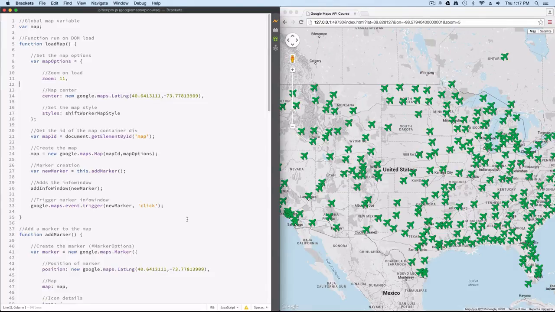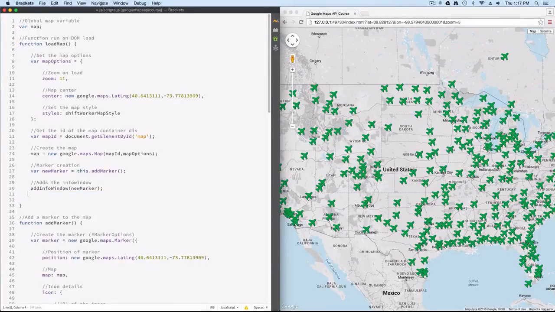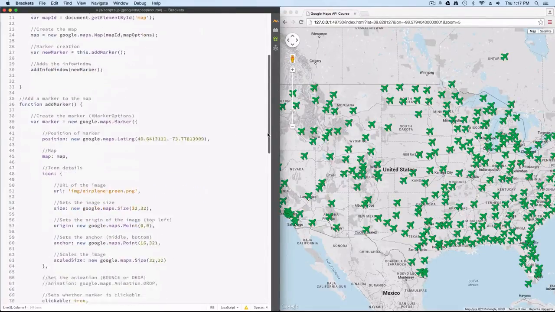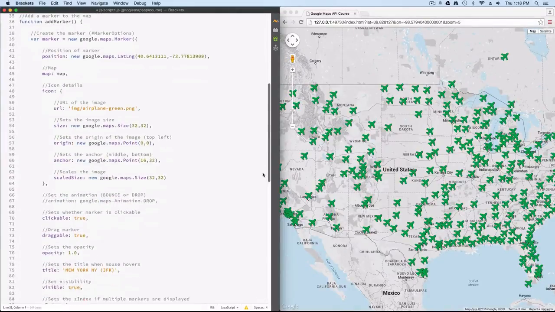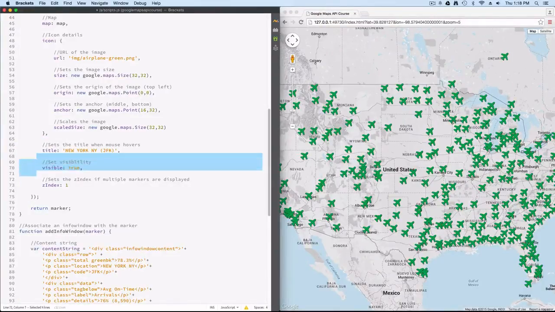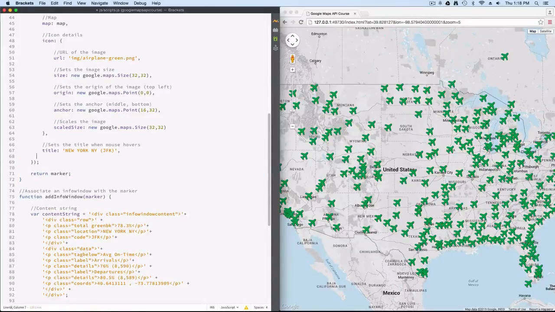So the first thing we want to do is remove this event trigger, because we're not going to need that for the project. And then let's scroll down to the marker options in the add marker function. We're just going to keep the title, so we'll remove these other properties. Now we have the base code that we'll use for the remainder of this lesson and will serve as the foundation for our course project.